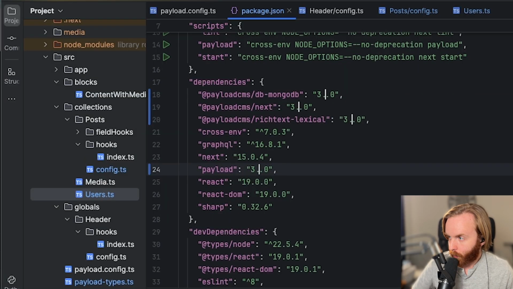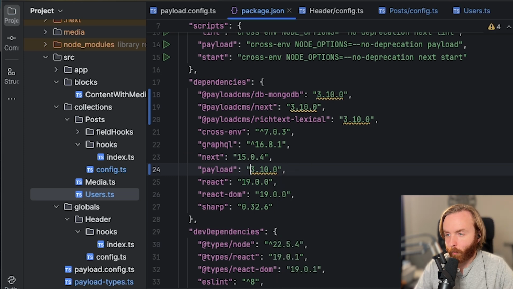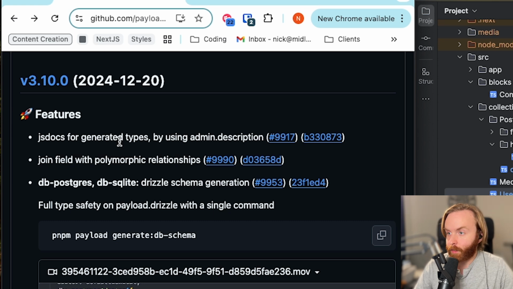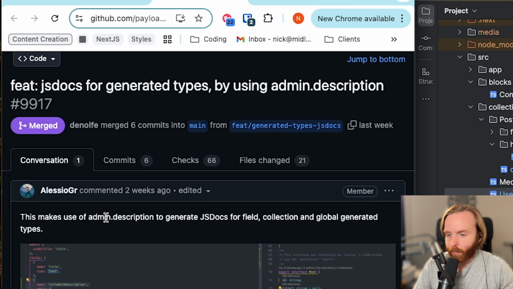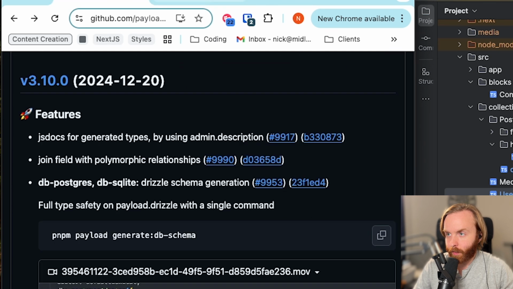So we will change all of these fields to 3.10, run npm install. And here we won't spend a whole lot of time. There are now JSDocs using admin.description. So what this will do is it'll make use of the admin.description to generate JSDocs for field, collection and global generated types when you run payload generate types. And that just makes it easier to read and know what your docs are doing. Join field now allows polymorphic relationships. And then there are some Drizzle schema generation updates for DB Postgres and SQLite.